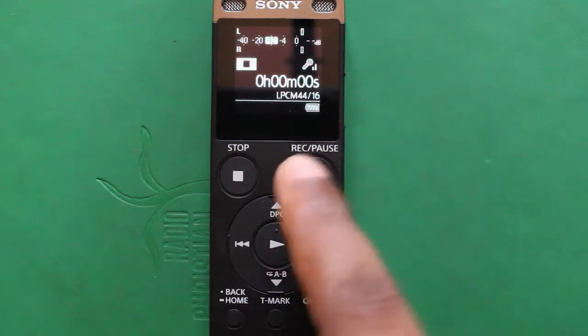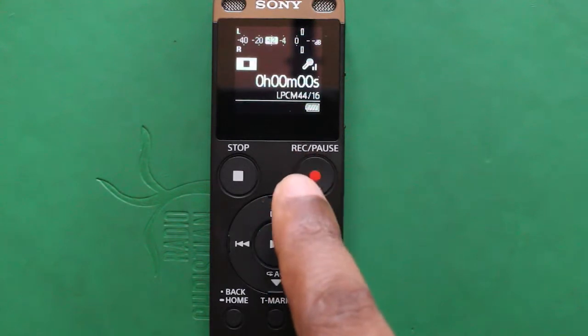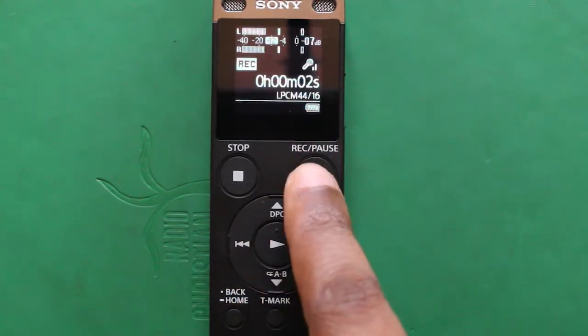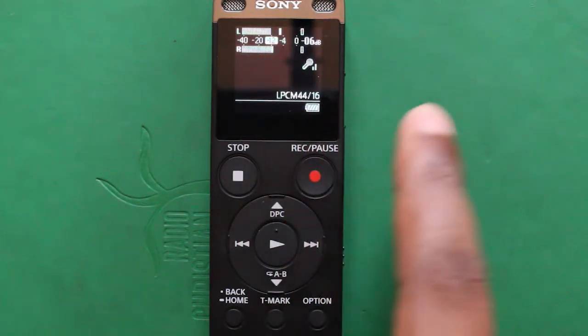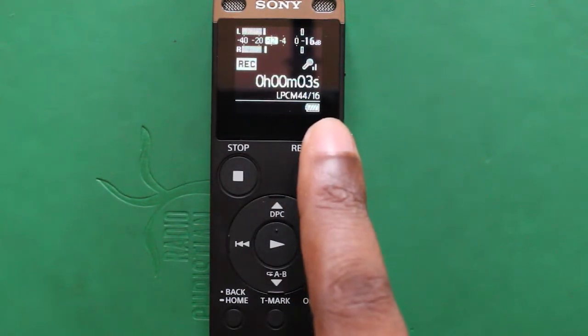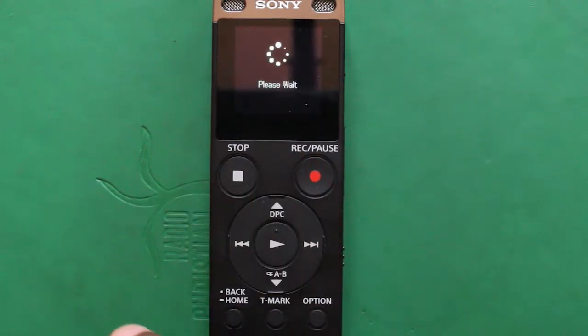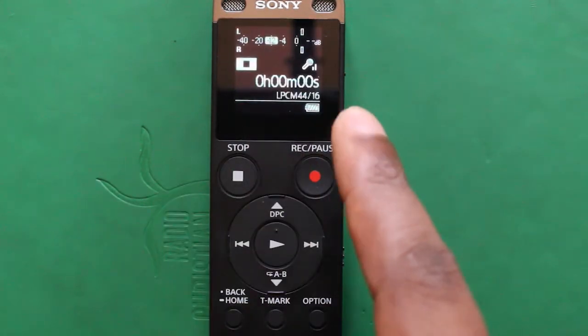So if I want to record an audio, just hit the red button right here to record, and it starts recording. And if I hit it again, it will pause the recording. Hit it again, it will continue recording. Once I'm done, I hit the stop button, and that's how you record.